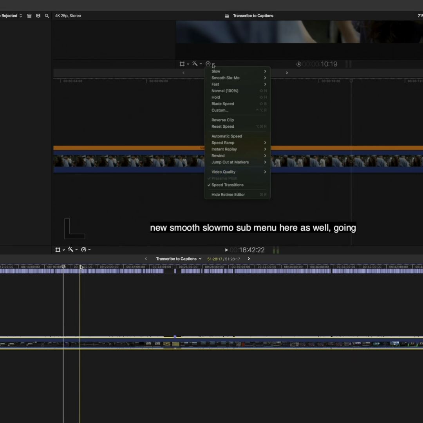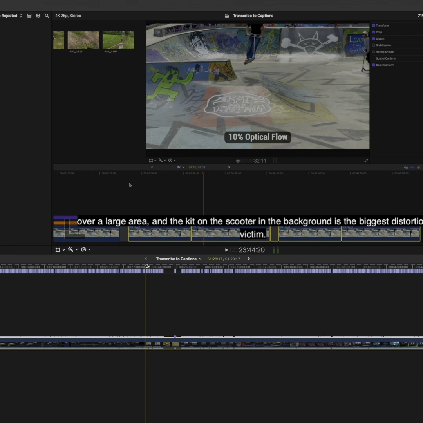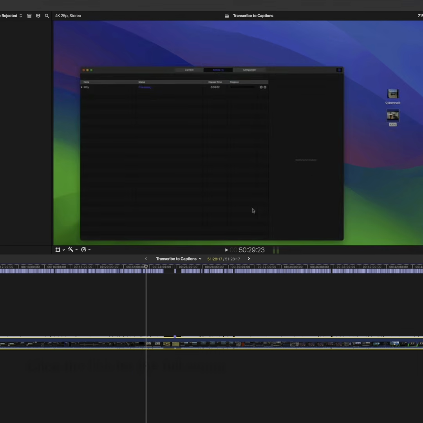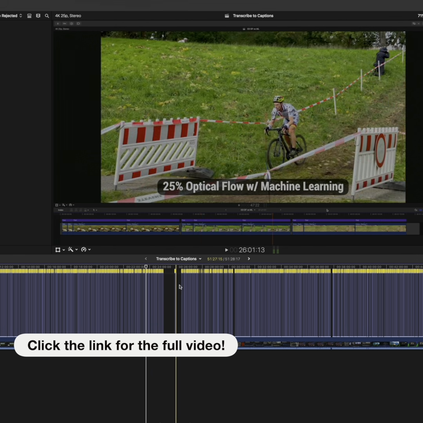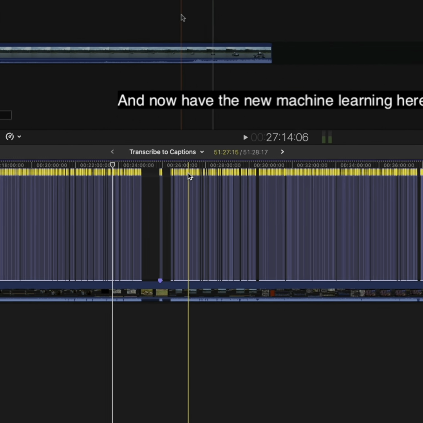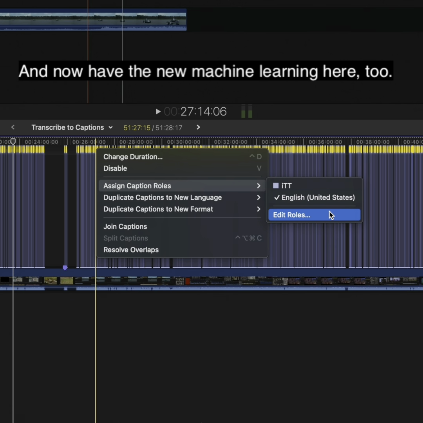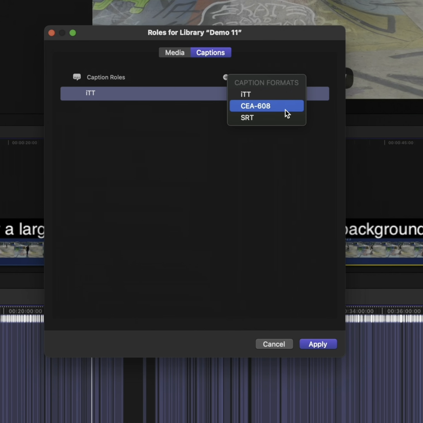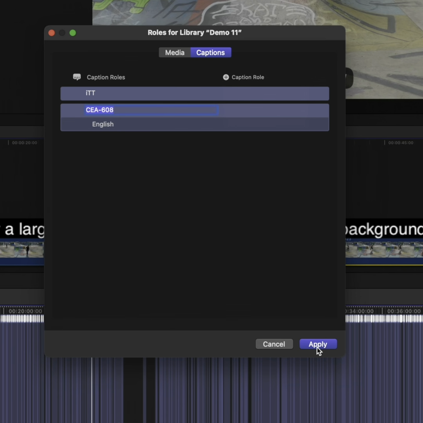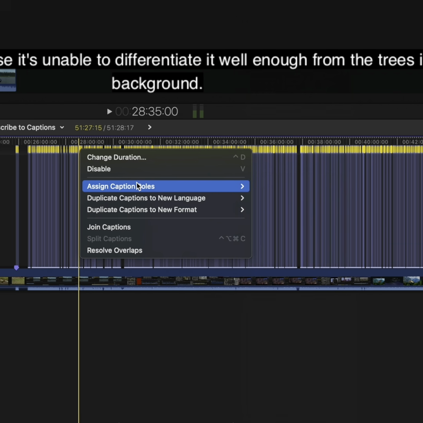Once finished, I can skim through the clip to admire my new captions, which by default are in the ITT format. But if you want CEA 608 captions for embedding into your clip, or even SRT captions instead for exporting to YouTube, for example, you can select them all, right-click one of them, go to Assign Caption Roles and Edit Roles, then add whichever format you prefer, click Apply, and now you can right-click your captions again and assign them to your preferred format.